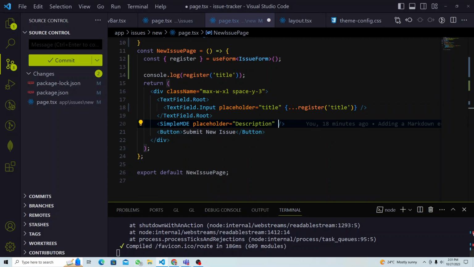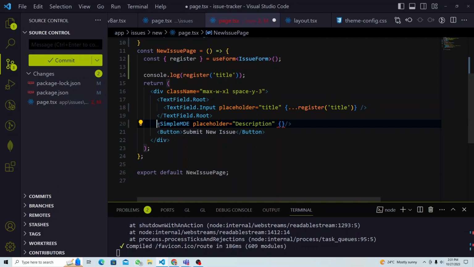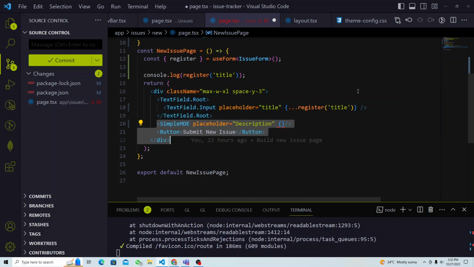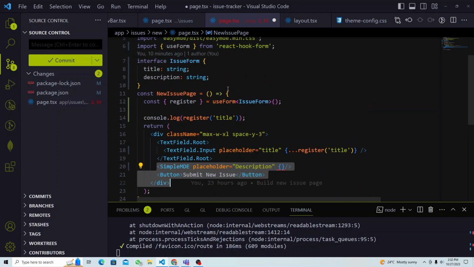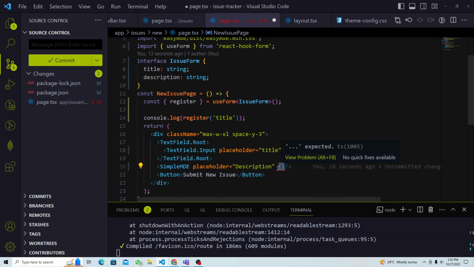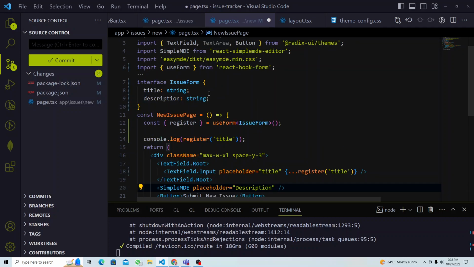What about the SimpleMDE here? Because this is not part of this, this is something different, right? SimpleMDE is the editor, something different. So when you have an editor to deal with, React Hook Form has something different to use for this, and we call it Controller. Okay, so let's use that quickly.